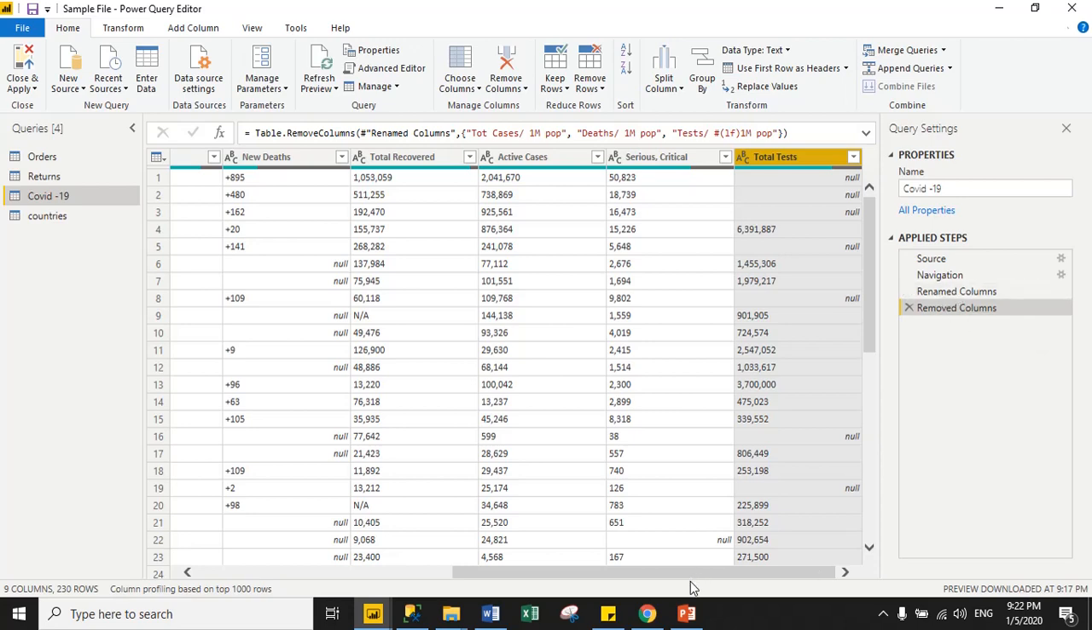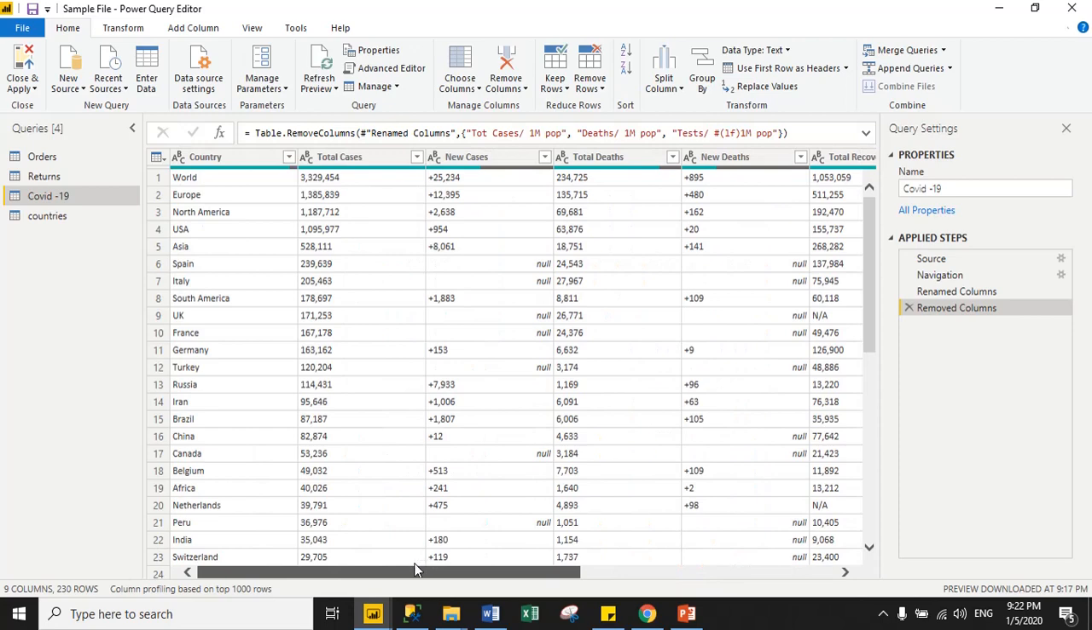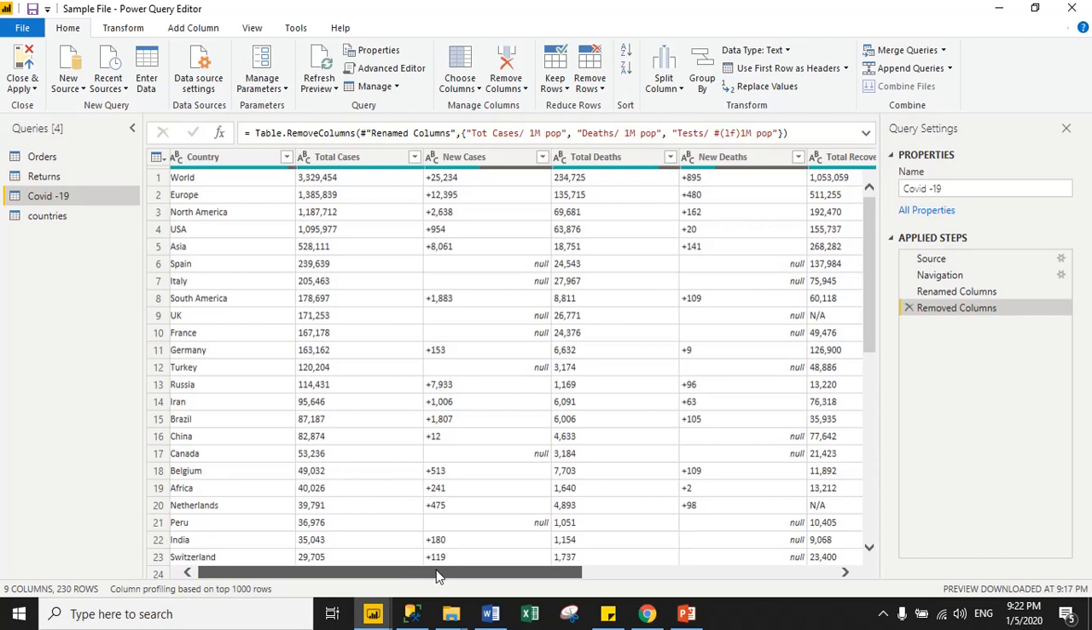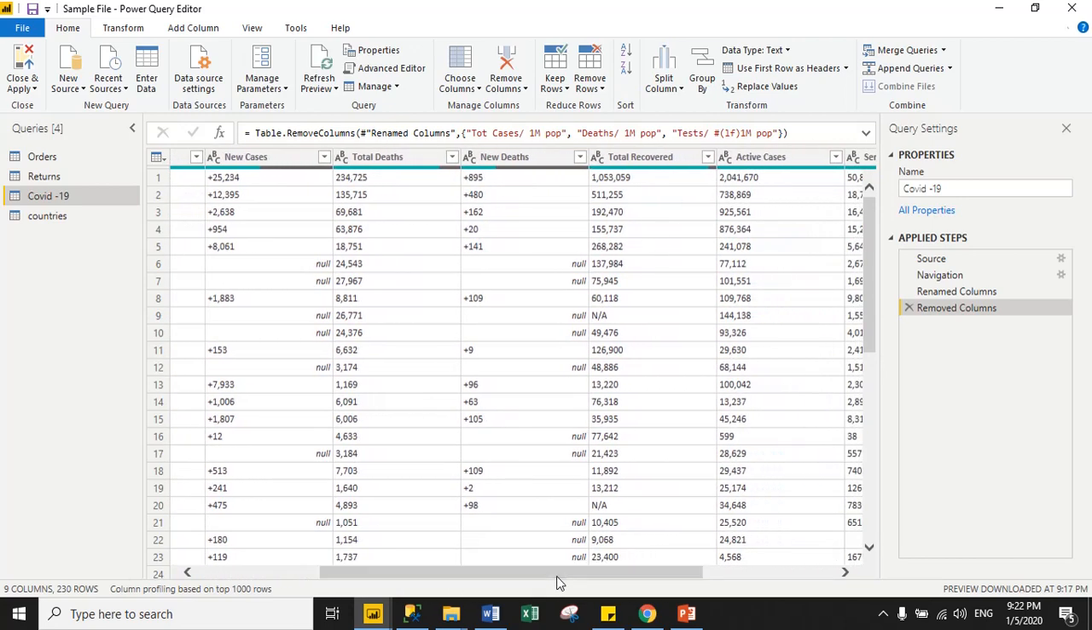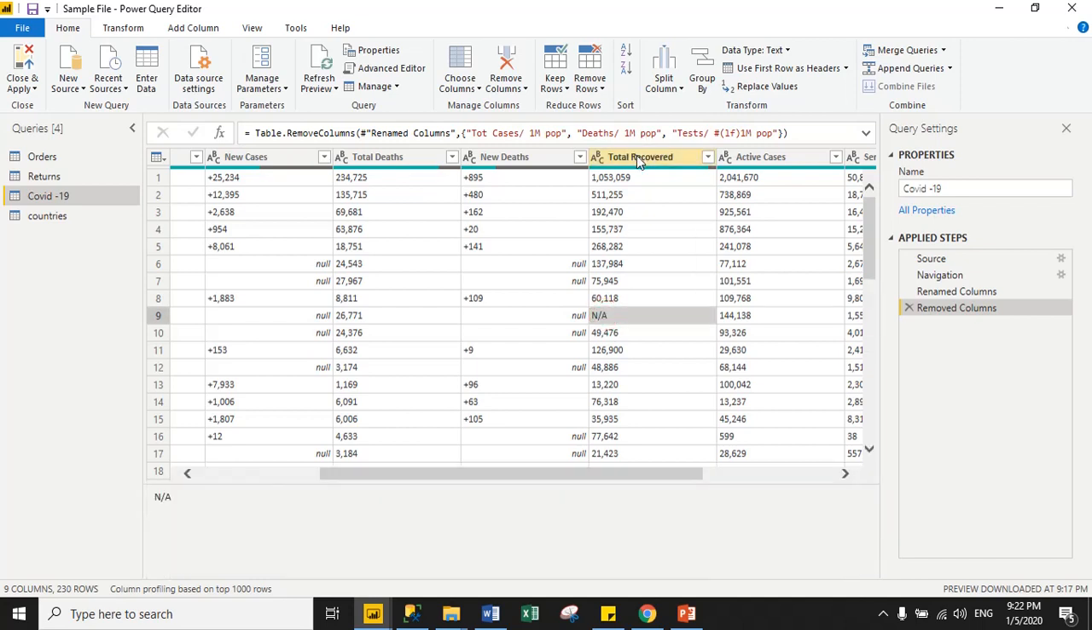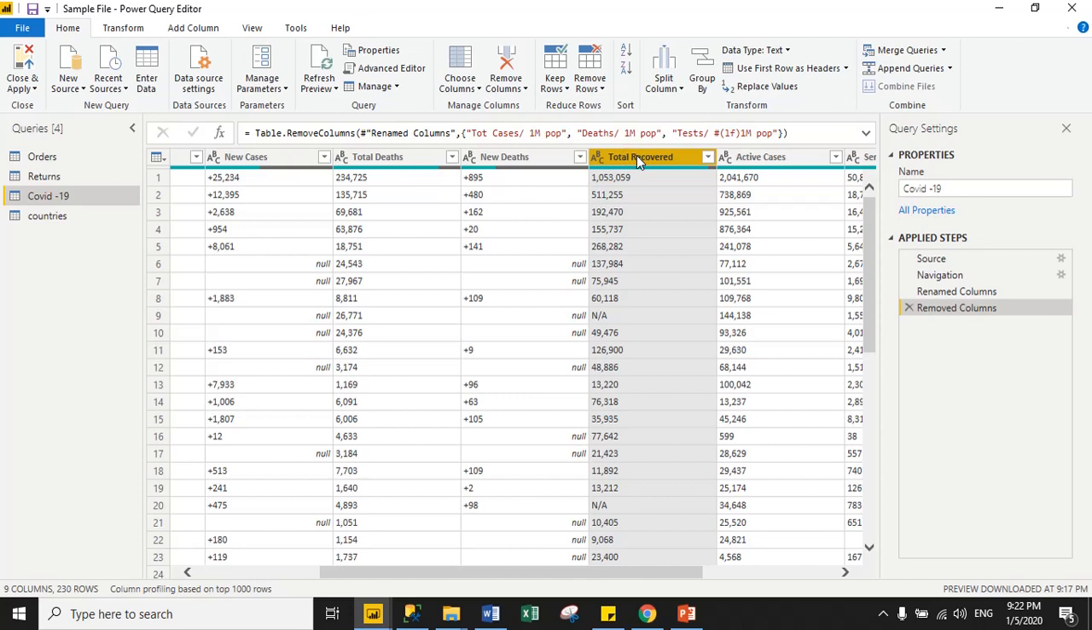Now I want to change my data set's data types. But before this, if you see here, Total Recovered, as you know, should always be numeric. But under this column, I'm getting some text value, N/A. So when I change the data type, it will give me an error. For this, firstly we will replace NA with 0.